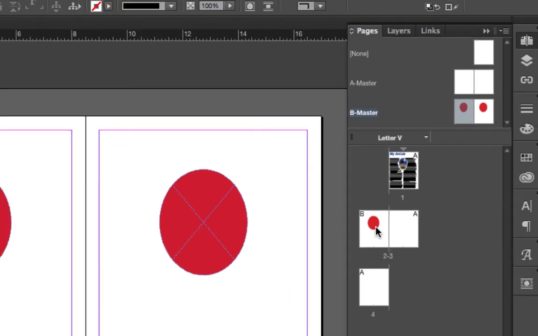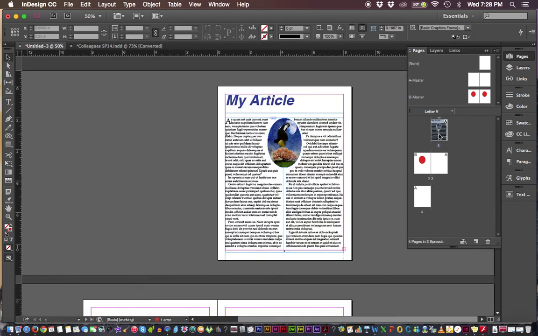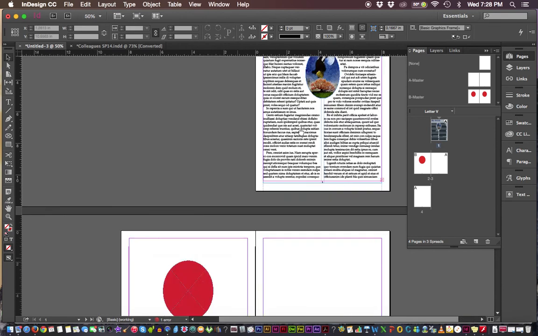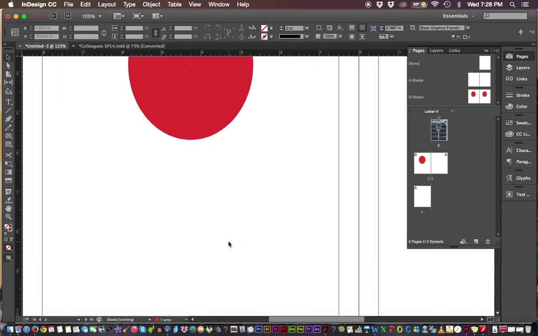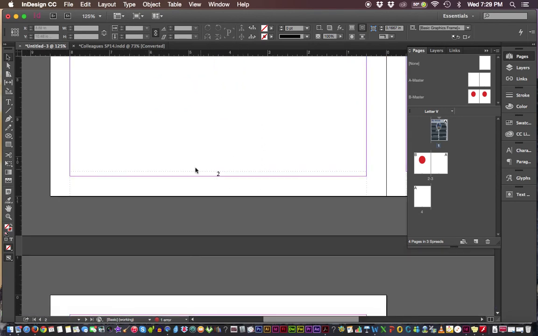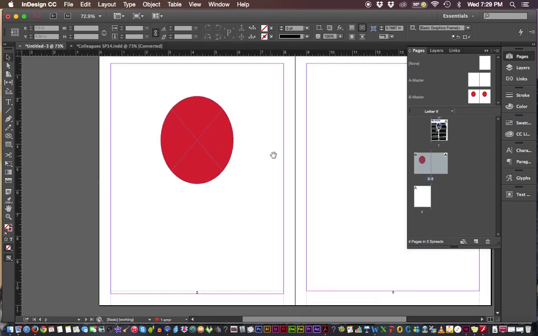Okay, so let's go back and take a look and see if it also applied the marker, if it's still page 2. So I'm going to go back to page 1. This is page 1. Page 2, yep, there it is. And in fact, we do also still have the marker, even though it was on a different master page. Okay, and so we can apply those as we want.